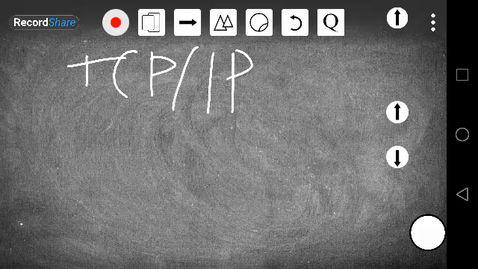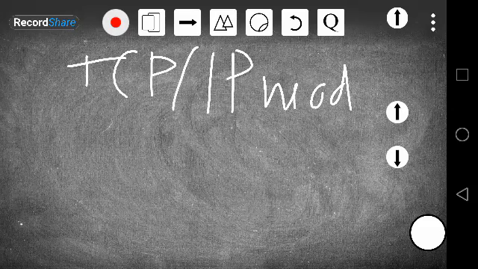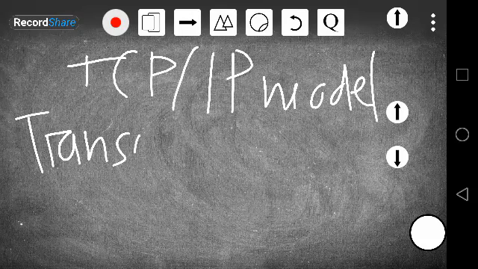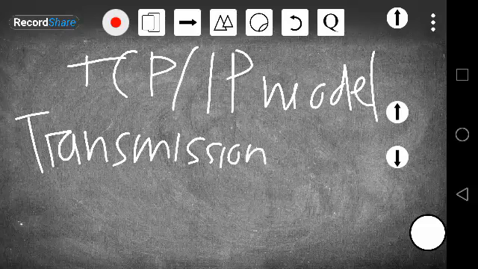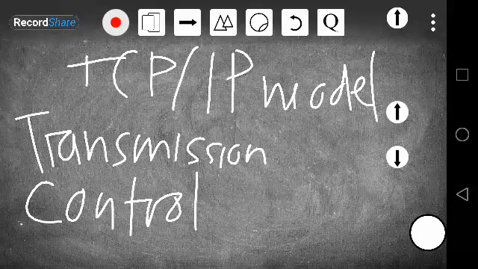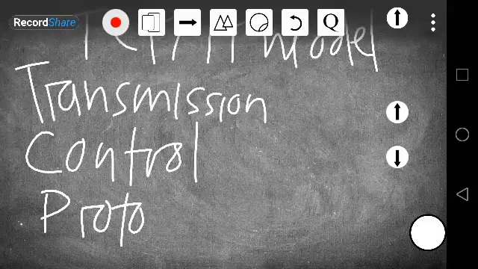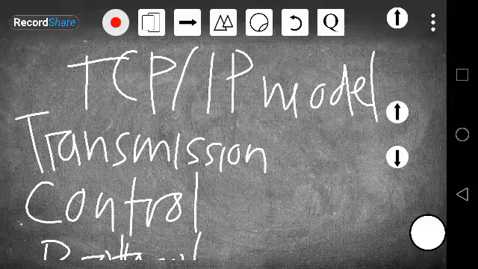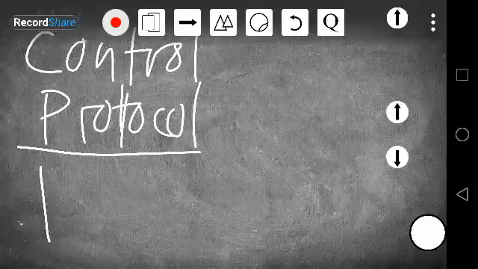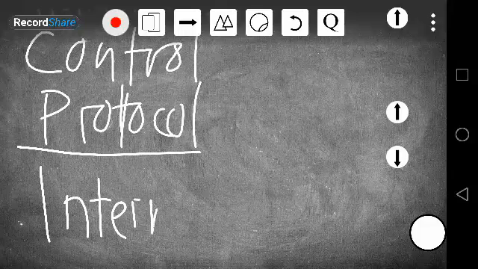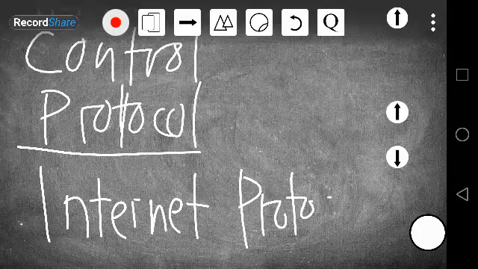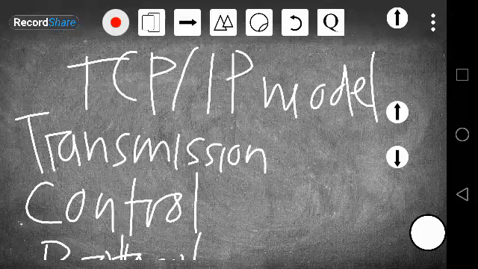Today we are going to look at the TCP/IP model. In the last lecture, we looked at the OSI model, the Open Systems Interconnection model. So today we need to look at the Transmission Control Protocol, or the TCP, and IP stands for Internet Protocol. So the TCP/IP model, or Transmission Control Protocol and Internet Protocol model.